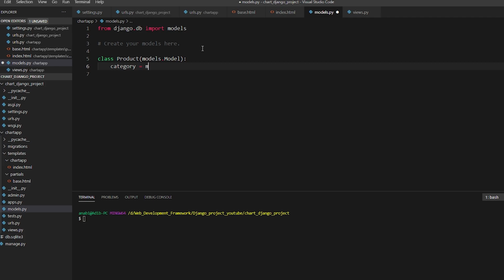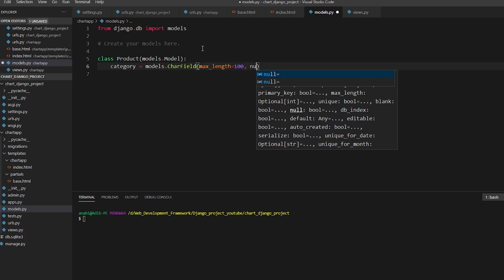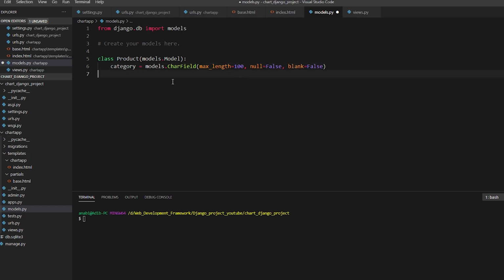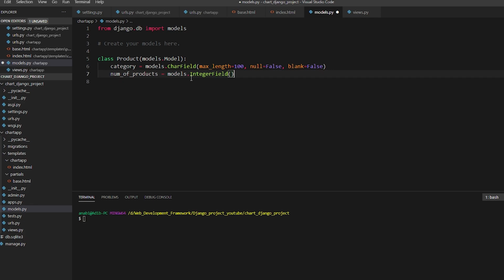Okay, and category should be models.CharField, and max length is 100, and null equals False, and blank equals False, because you must put some information, the category name of your product, and based on that category you will get the number of products. So number of products should be models.IntegerField, and it will specify how many products we have in that particular category. Because we're gonna put information like category of health, science, men's, women's, and based on that category how many products we have, number of products. And it should be an integer field.